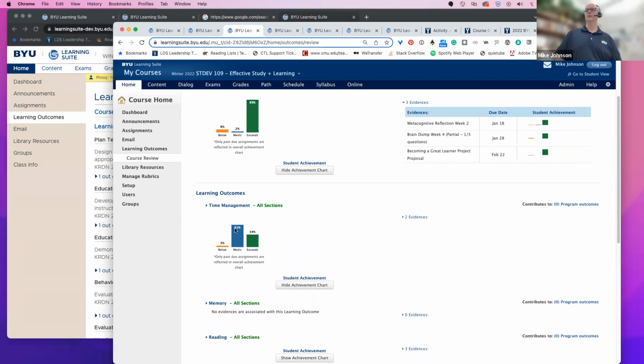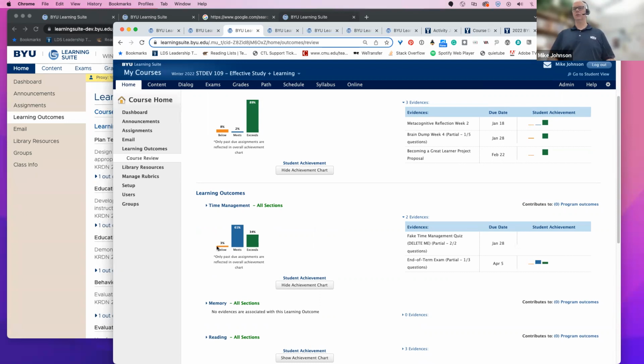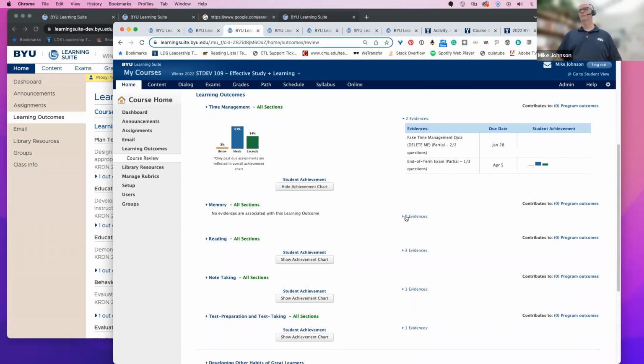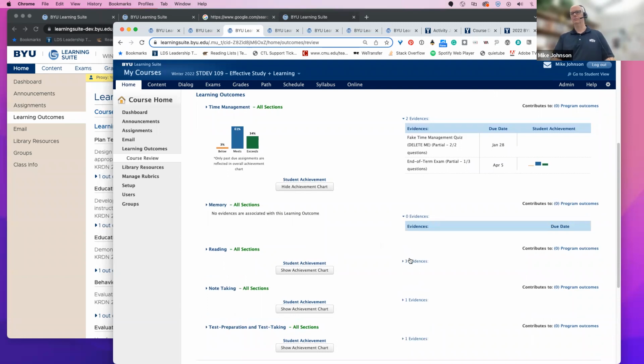So here with my time management evidences, one hasn't been filled out, so it's basically just following this one assignment because that's the only assignment that contributes to it right now that I've got results for. But you can see 34% exceed, 61 meets, and 3% were below. And if I figure out how many students I had, around 25 students or so, then the 3% is probably just one student. I'm not great at doing math in my head like that.